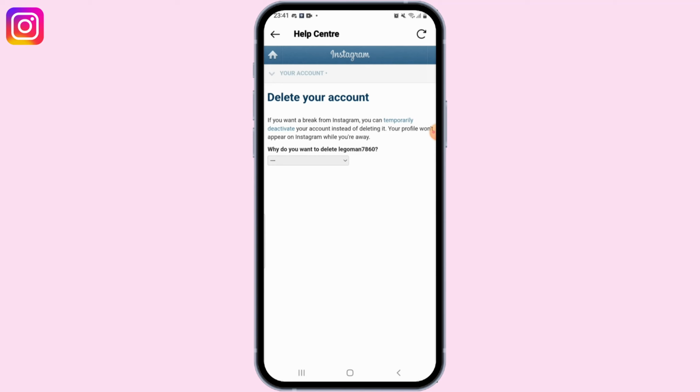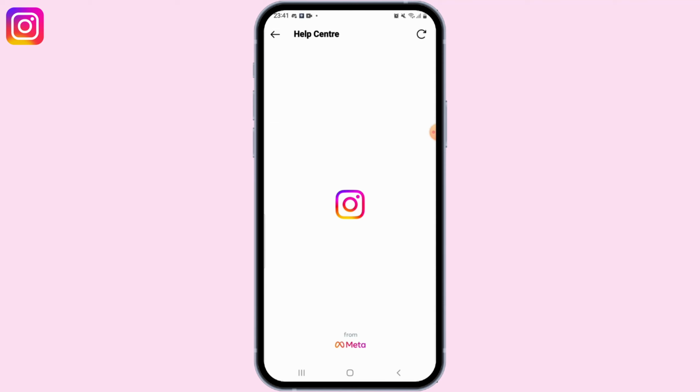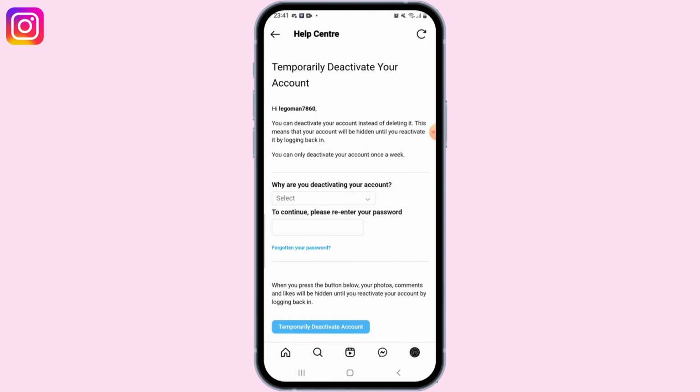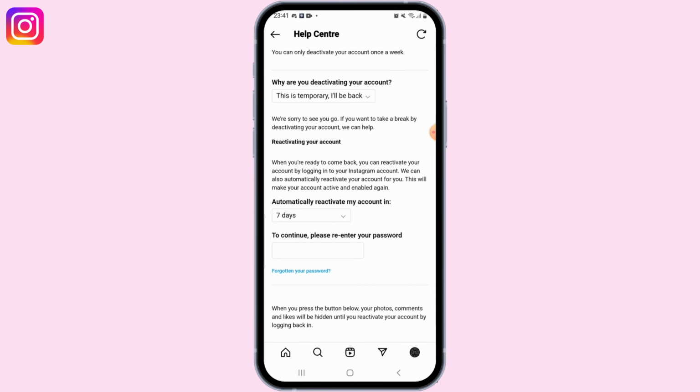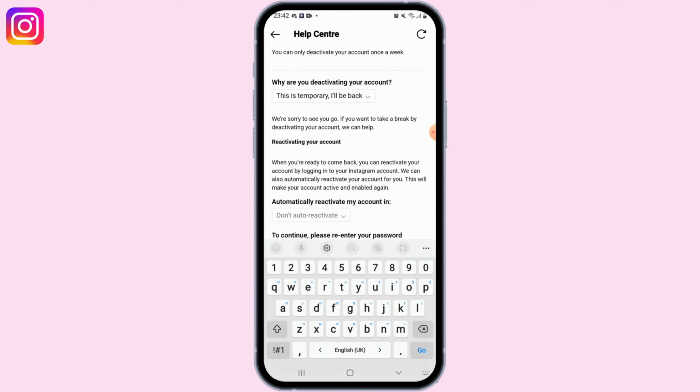So what we're going to do is select temporarily deactivate your account text right here that has been highlighted in the blue. Also, you must have noticed by now that all the options that I clicked were highlighted in blue. So please pay close attention to it. And now here, select the reason why you want to deactivate your account. Set a time, and to finalize your action, enter your password once again.